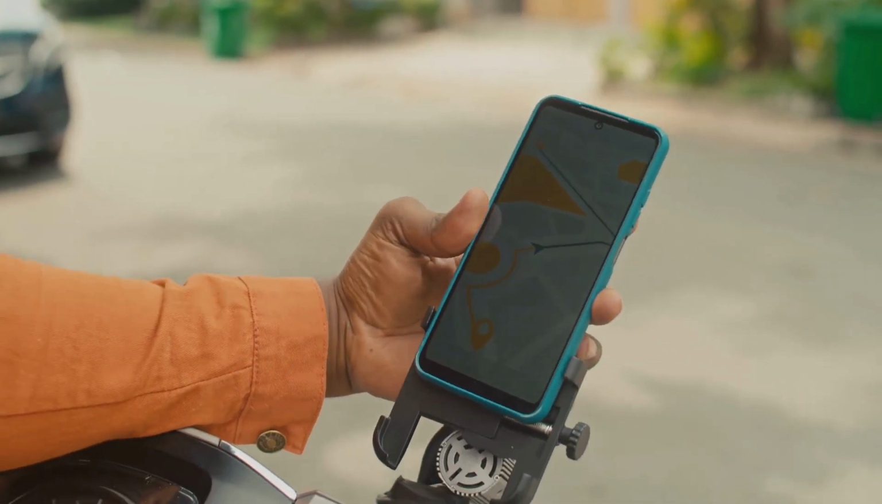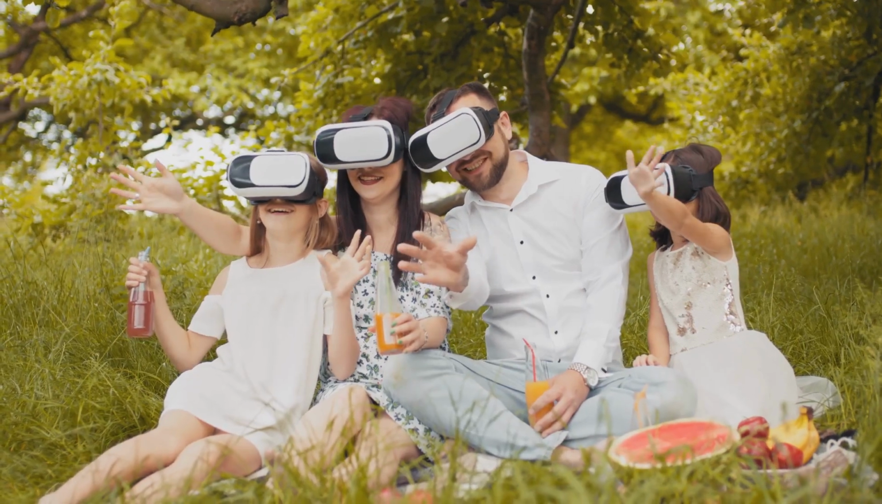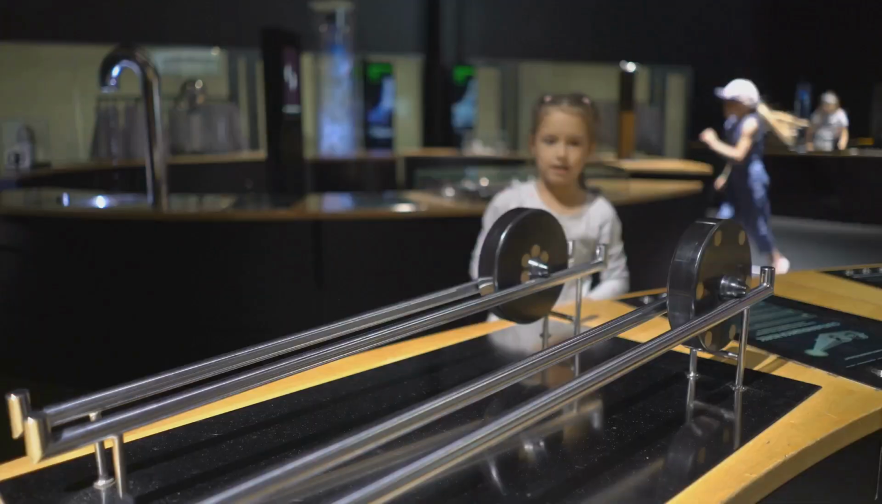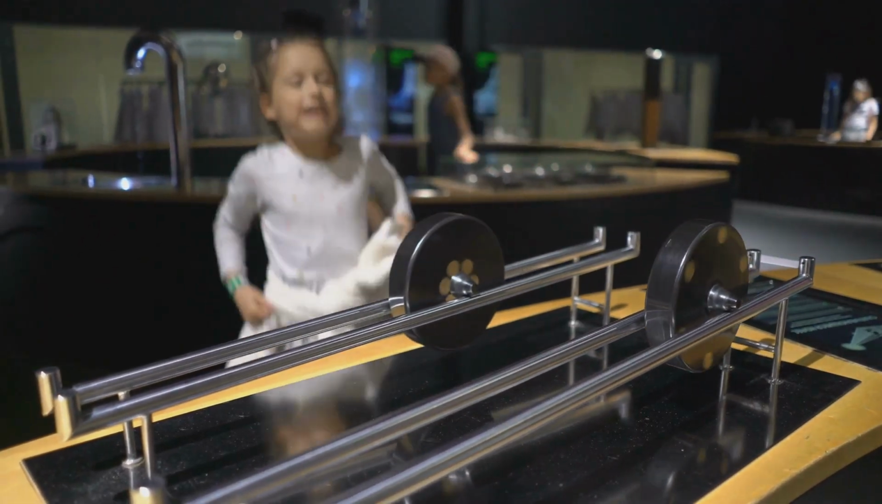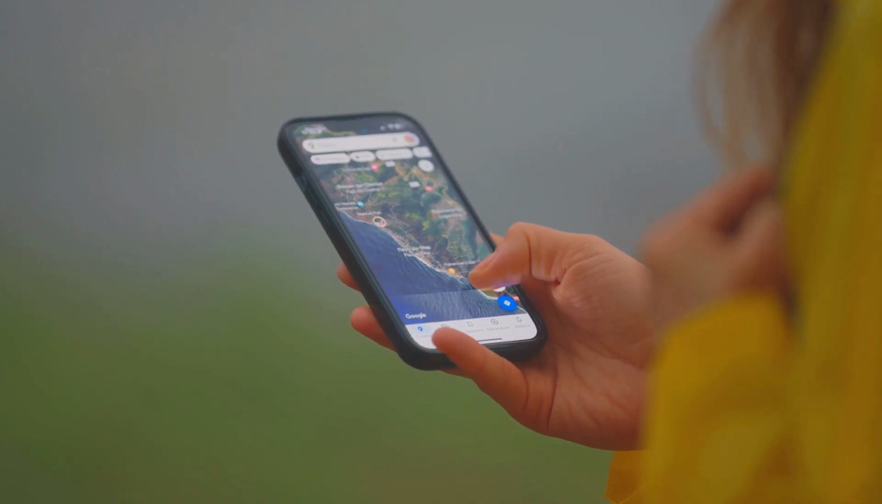Let's talk about the pros first. No special gear is required. It's great for quick exploration, educational and fun for all ages. And it's free or very affordable.